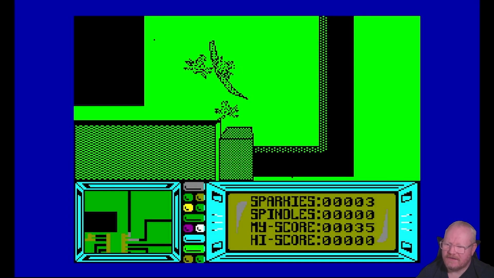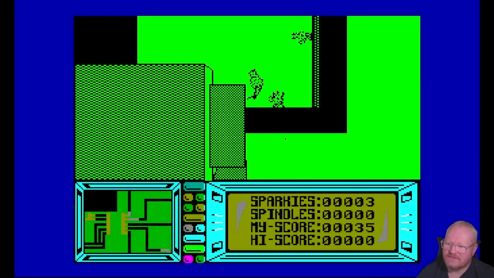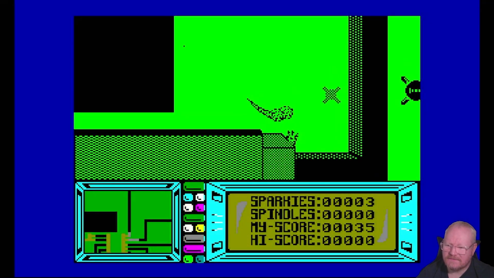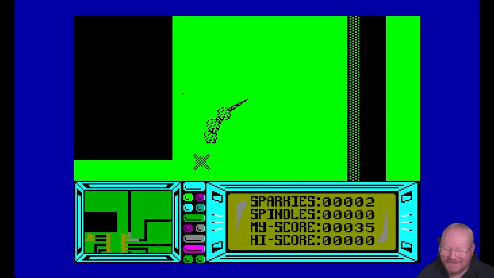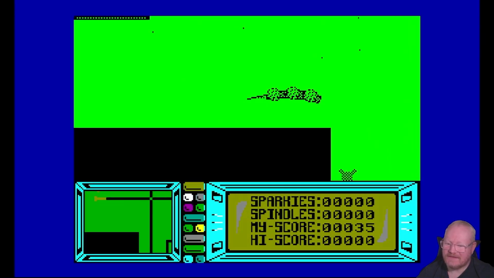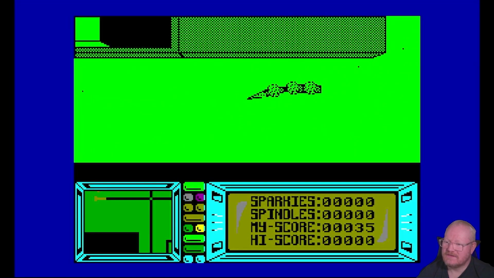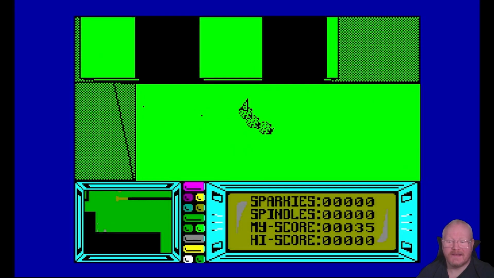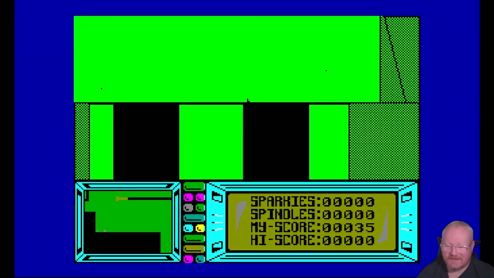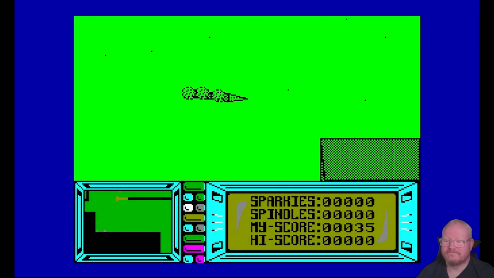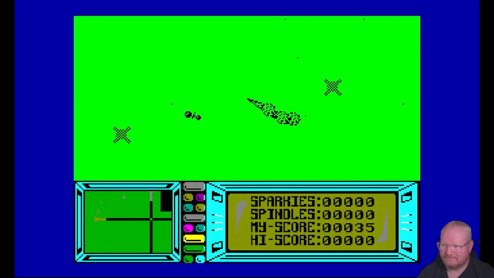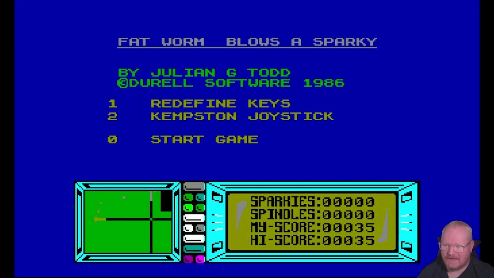Do you remember when you used to play your old Spectrum games and you're probably a bit too young to read the manual and you didn't know what was going on? Did it feel like this? Right, well I don't think I've collected any Sparkies and I'm definitely not as fat as I was. Fat Worm Blows a Sparky, ladies and gentlemen. Possibly the best title so far. The best game title. I wouldn't necessarily call it the best game.